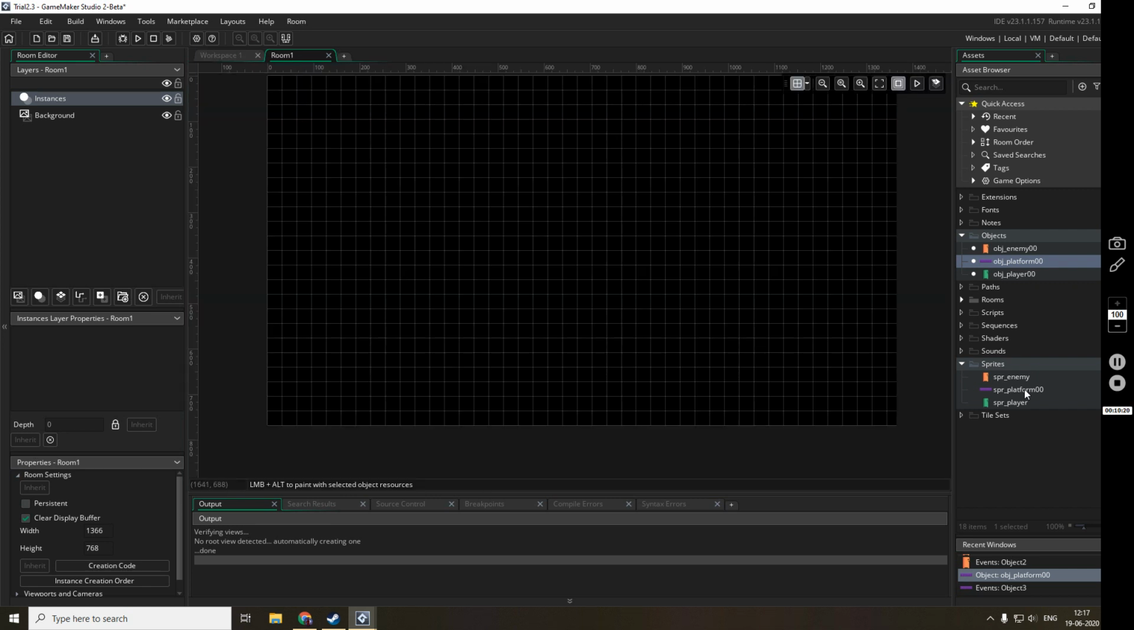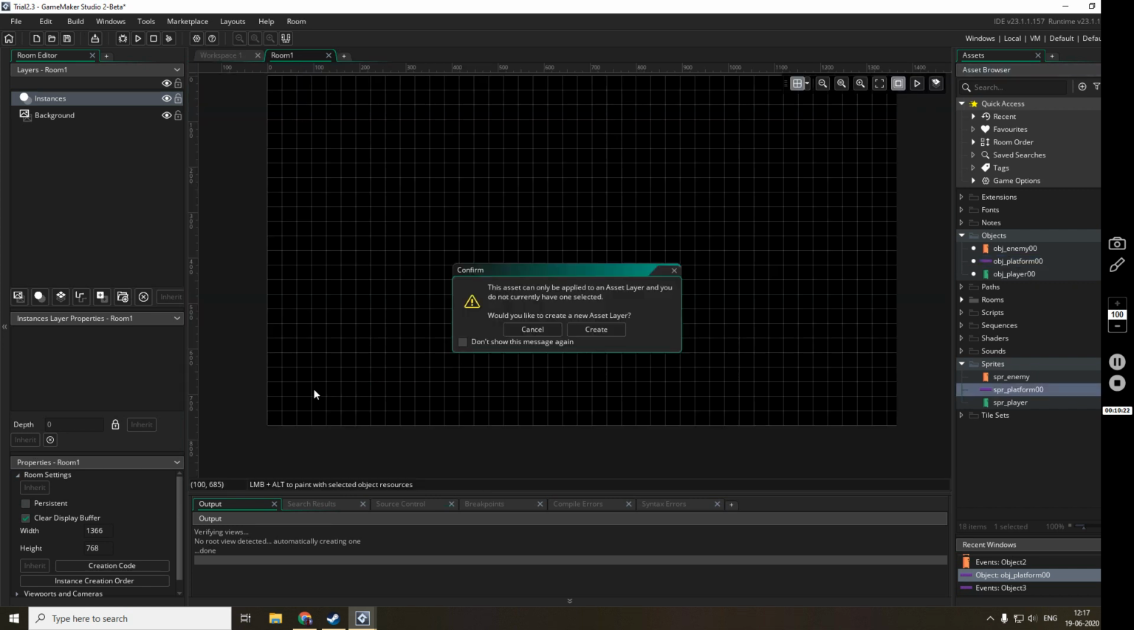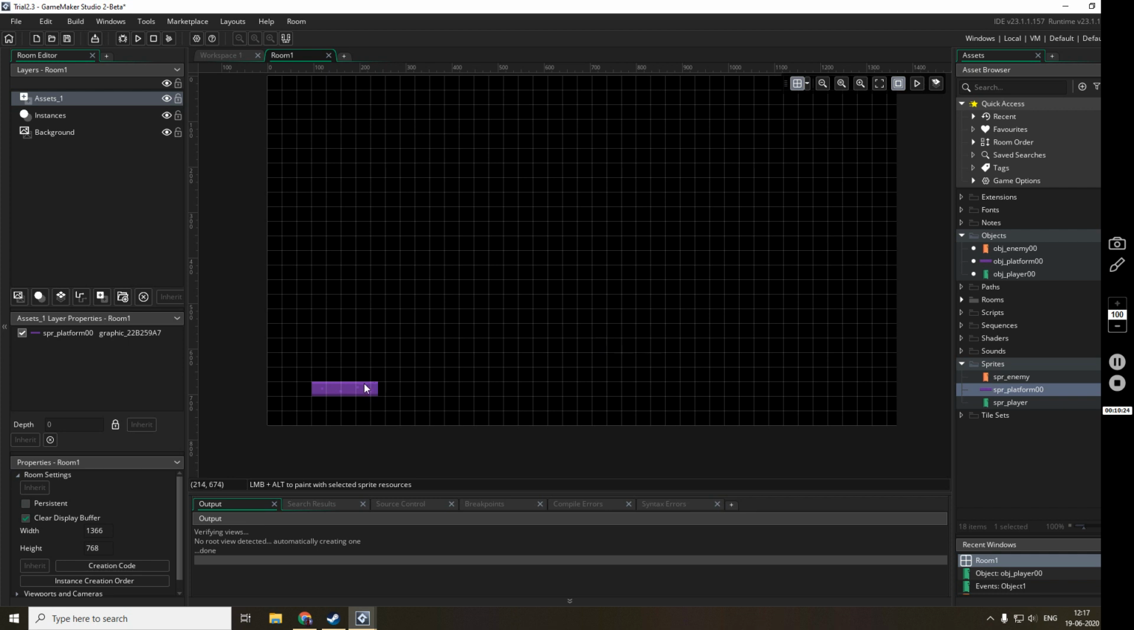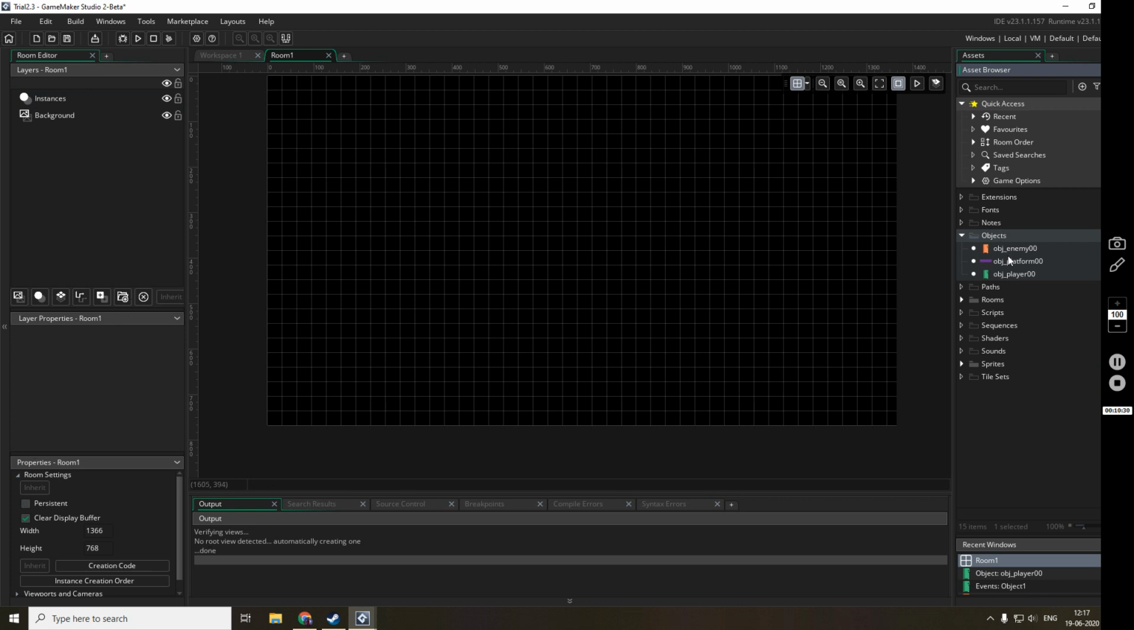Now place the platform here. Oh, I think I created an asset layer. I have to take the objects. Actually in GameMaker 2, prior to this, I think the objects were lower than the sprite, so by mistake I'm always pulling the sprite into the screen, but no problem. I'll get used to it, I'm sure, and you will also.